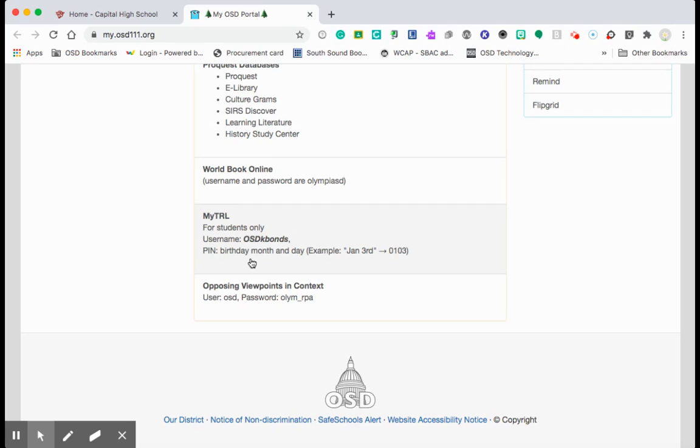In addition, their passwords had to be only 4 digits. They call it a PIN. And so we're using your birthday month and day of the month as your PIN. So if your birthday was on January 3rd, when it asks for a PIN number, you put in 0103.